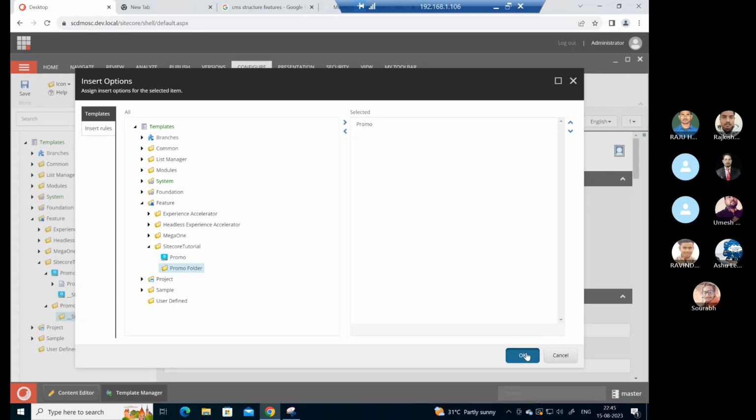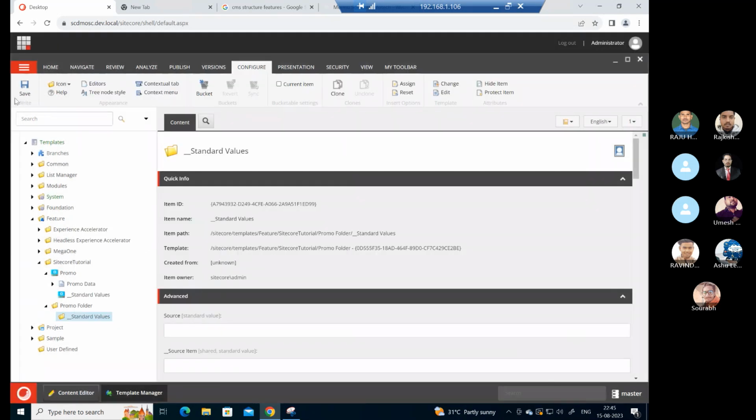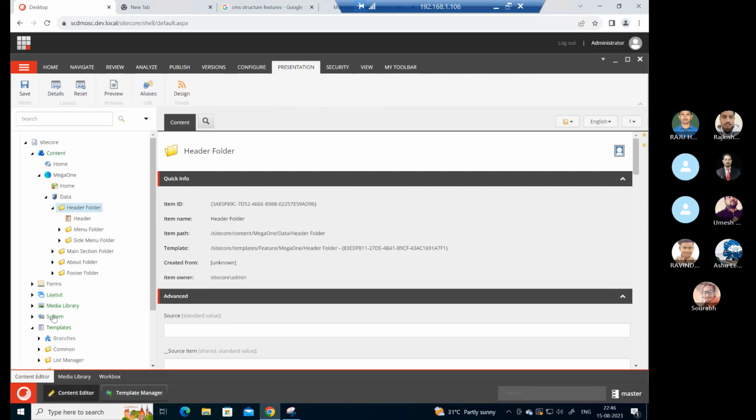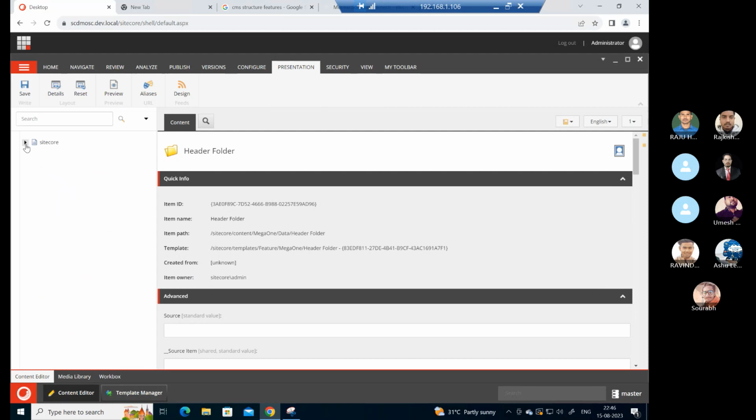Okay, so add it there. Okay, so now we are good. So you guys now know how we are creating a promo, how we design a promo template inside the template. Now what we have to do, let me just go to the content editor. Okay, the whole content editor looks like this.